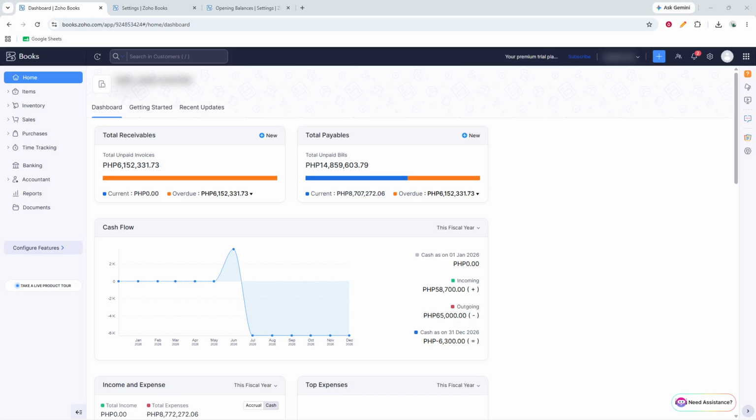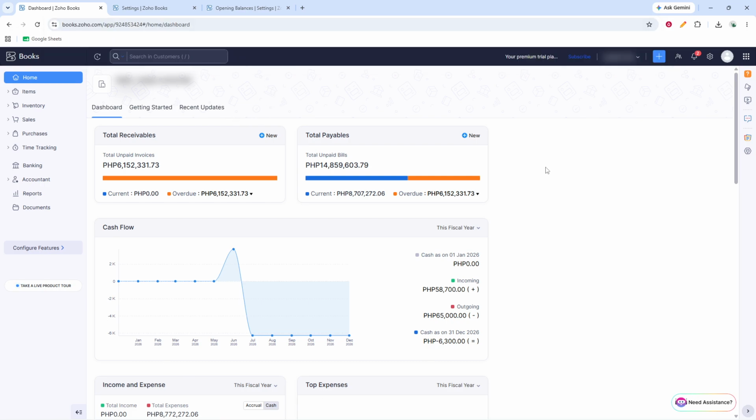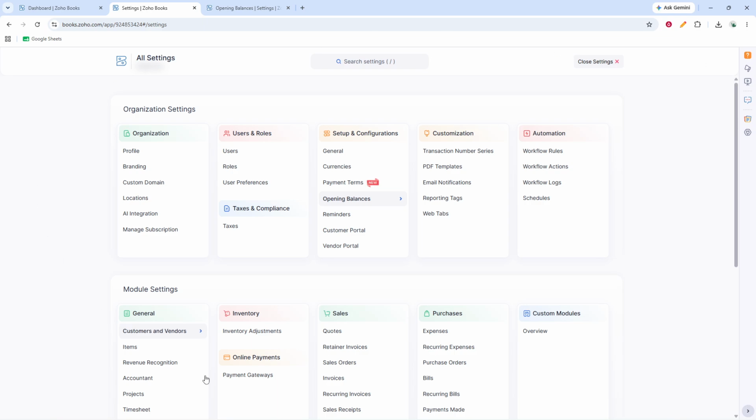This video walks you through how to set up opening balances in Zoho Books. Begin by signing in to your Zoho Books account. Once you are in, look to the top right corner of the screen and click the settings icon shown as a gear. This opens the area where account configuration options are managed.